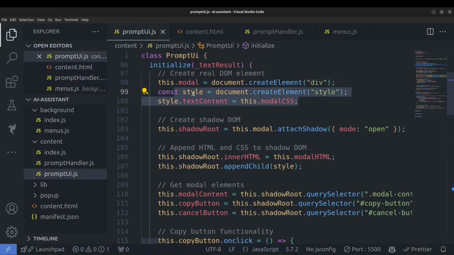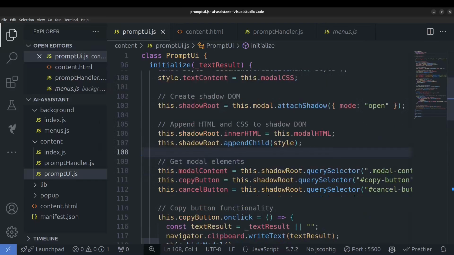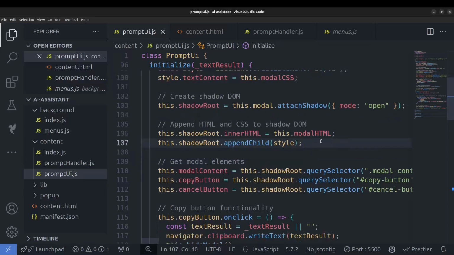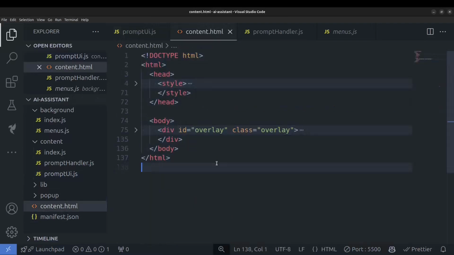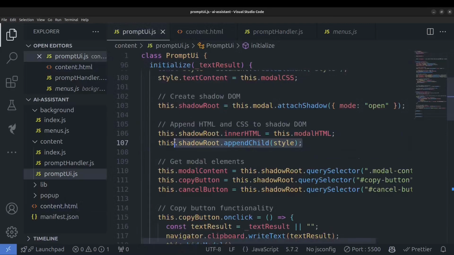But now it's time to inject that style into our shadow DOM as well. That's why, with this dot shadow root dot appendChild, we have inserted the CSS into that particular shadow root. So this is how you can add HTML and CSS in a shadow root. Now it's kind of an isolated DOM where you can see there is a style and also a div, similar to what we have created in this shadow root.